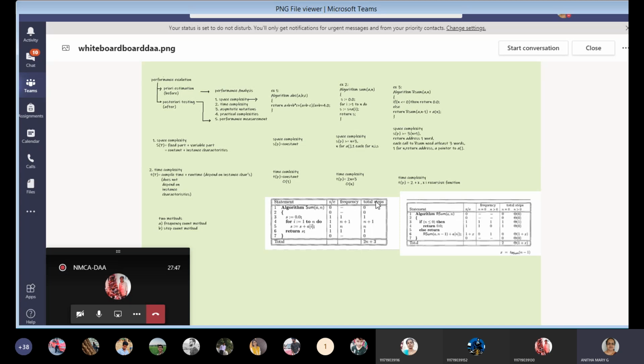Total steps, how do we get it? Steps per execution into frequency, if we do that we'll get the total, and the total time complexity we are going to calculate. So let's focus on this. Steps per execution. Do we have anything with these statements for execution? No. So that's why we are writing 0. No execution, it will just read. Okay, 0. And for flower braces, is any unit of time spent? No, it is 0. And then S is equal to 0. So this is an assignment, a statement. So every statement will take 1 unit of time.